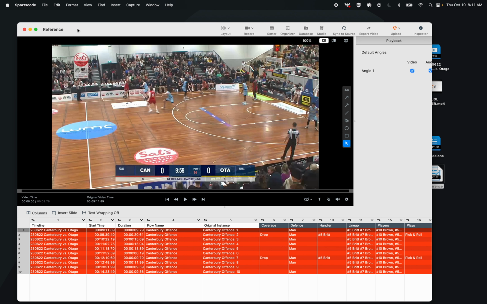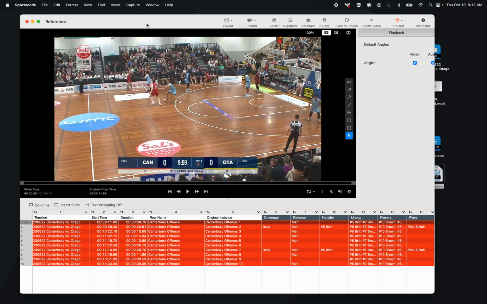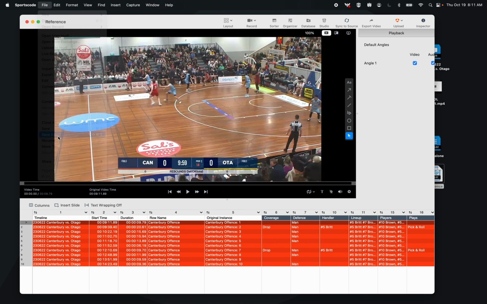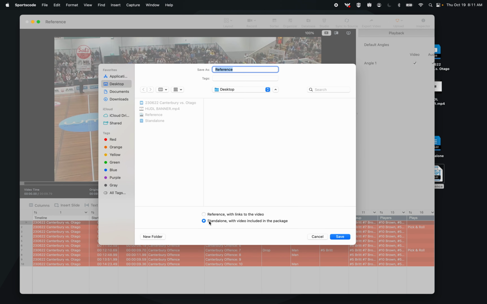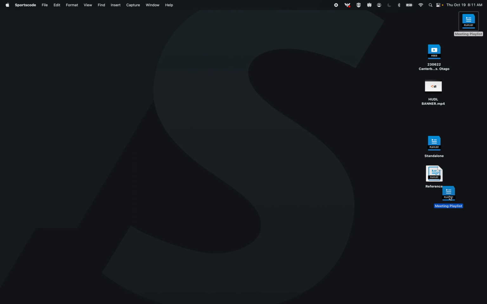Well, one problem you'll run into is if you go File, Save, it's just going to keep saving it as a reference. So if you want to save this as a standalone, what you need to do is go to File, hold down the Option key on your keyboard, Duplicate here will turn into Save As, click Save As, and now you can save it as a standalone. Now you can overwrite the original package if you want, or you can call this, you know, this is going to be your meeting playlist. So now you've got the standalone version of that same playlist, as well as keeping the reference version of the same clips.